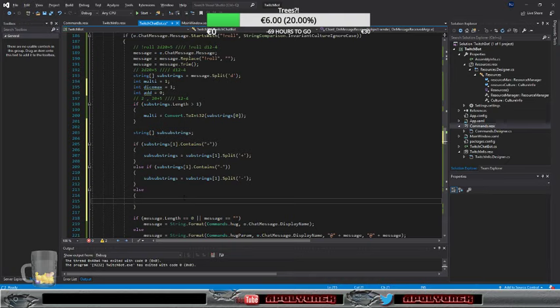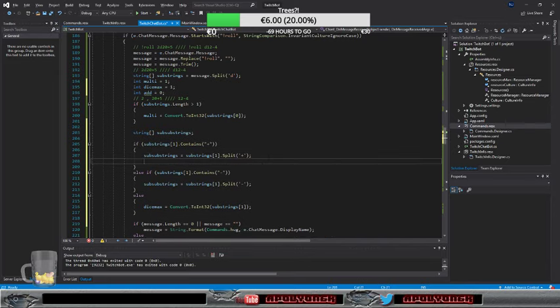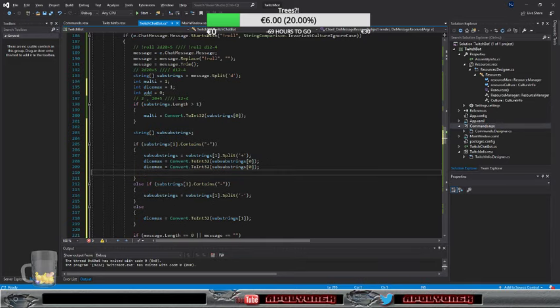Then we get our dice max as our parsed value. In this case, we do something similar. Now we add the substring to this, and this is that one. And we also do our add here for the second part.